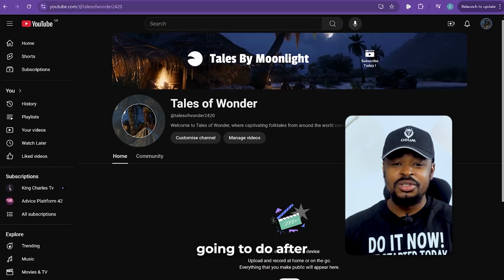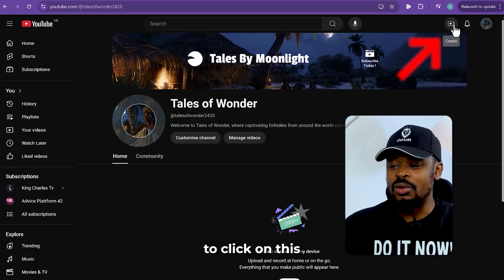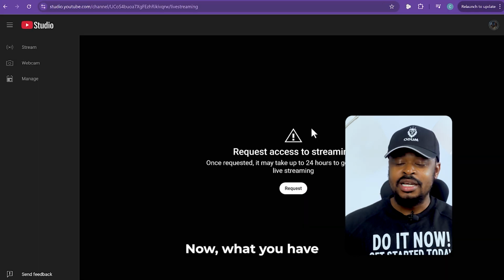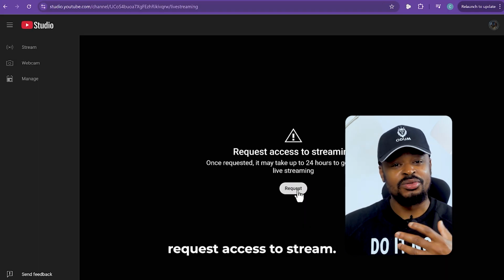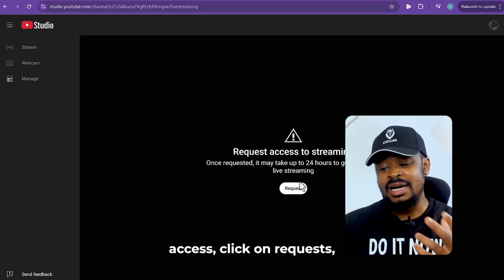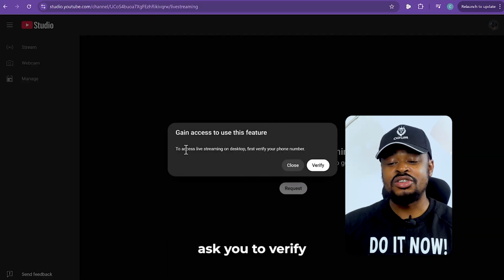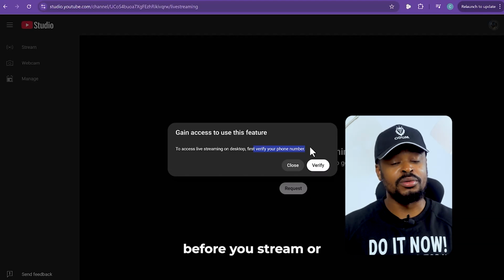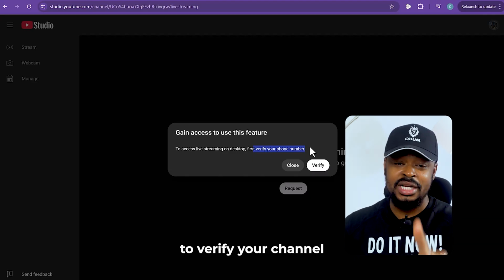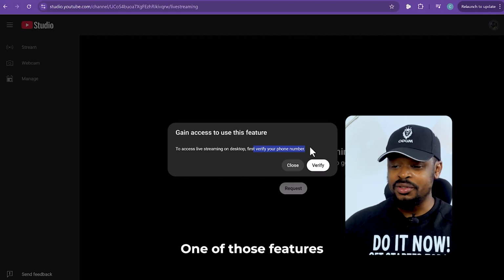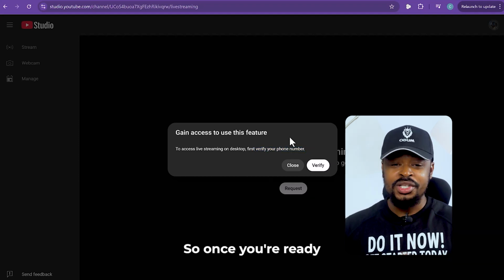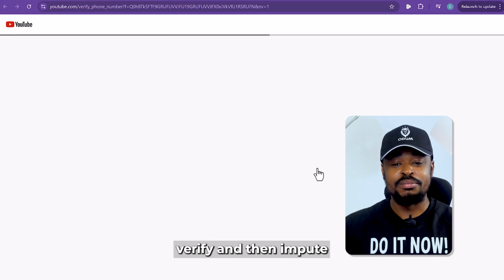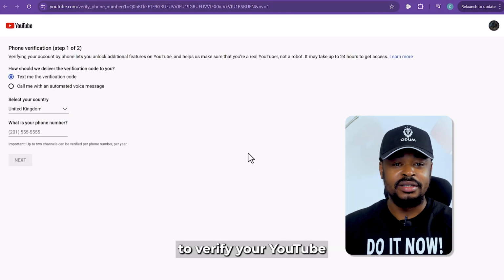Right, now what you're going to do after you've logged in is to click on this plus sign right here at the top right of your screen and then click on go live. Now what you have to do is to request access to stream. Before you go live, you have to request access. Click on request and it's going to ask you to verify your phone number. So you have to verify your YouTube channel before you stream or before you go live. It's very important to verify your channel, otherwise you're not going to enjoy a lot of features. One of those features is going live. So once you're ready to verify your YouTube channel, you click on verify and then input your phone number here to verify your YouTube channel.